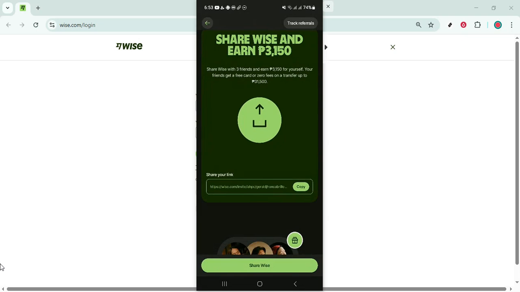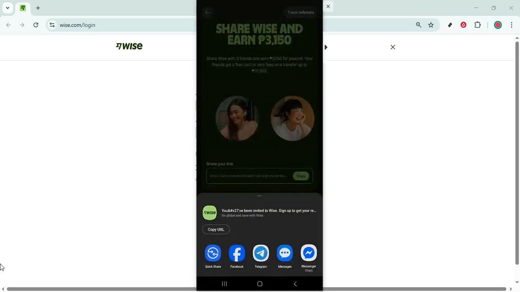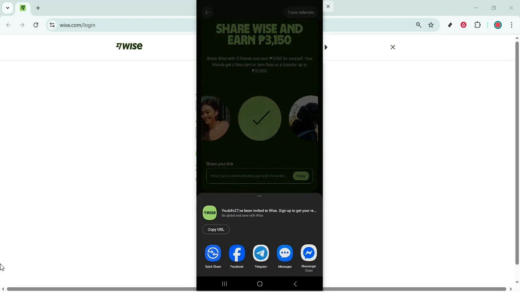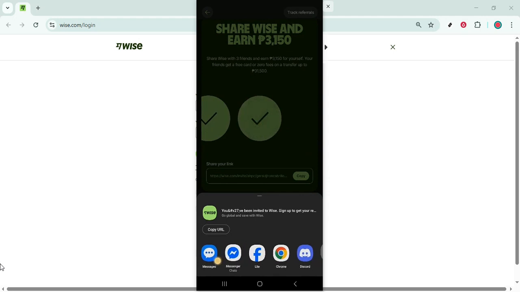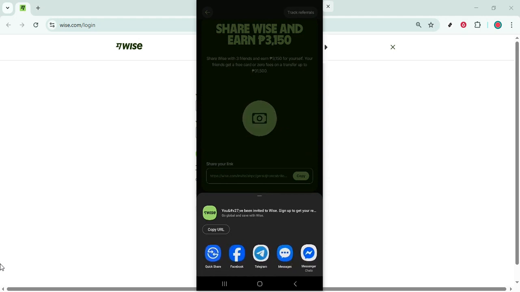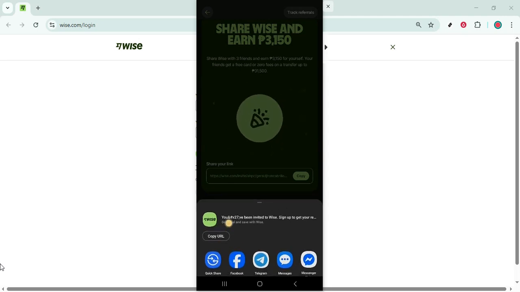Alternatively, tap Share Wise. This opens your phone's share options so you can pick a contact or an app to send the referral with just a couple of taps. Some devices will include a pre-written message you can edit before sending. Again, transparency is key. Let people know it's a referral and avoid spamming groups or communities that prohibit promotional links.